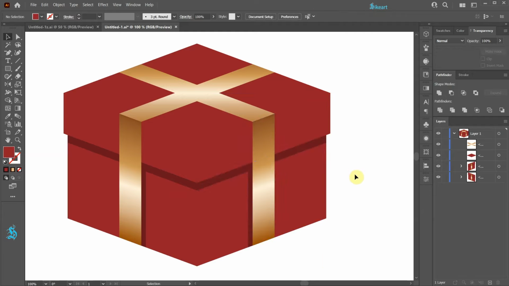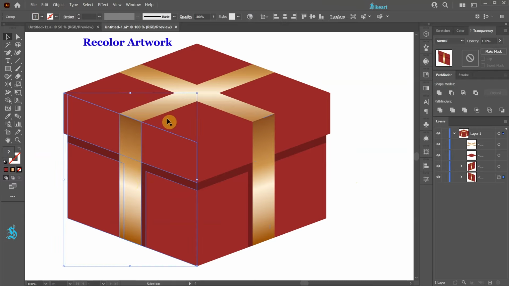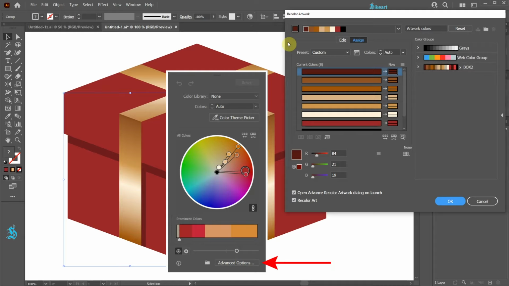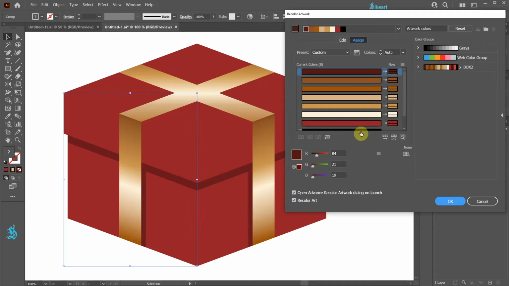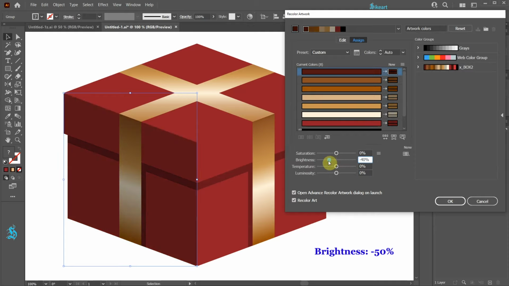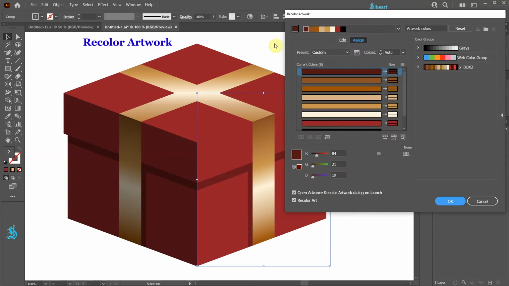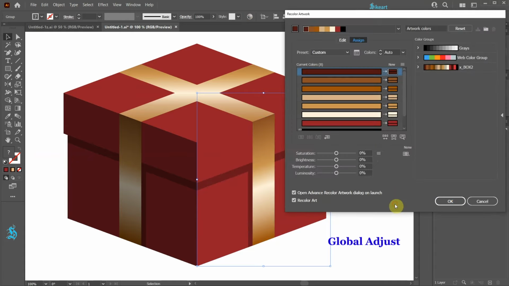Next, we will adjust the brightness. Select the left side group and then open Recolor Artwork from the top toolbar. If your window doesn't show all these options, be sure to select the Advanced Options button. Now click on this icon and select Global Adjust. Let's move the brightness slider to about -50 and then click OK. Now select the right side group, go to Recolor Artwork, choose Global Adjust and move the brightness slider to 50.